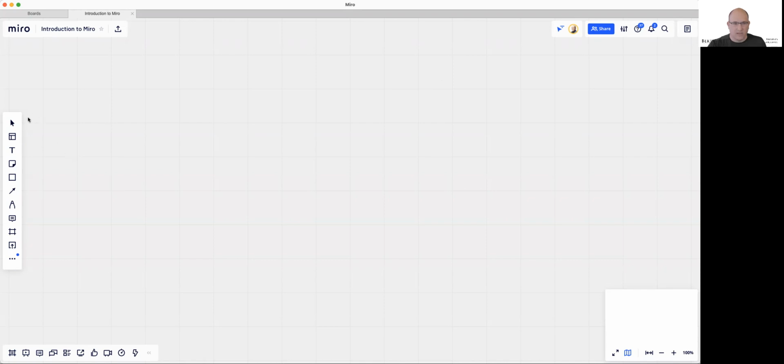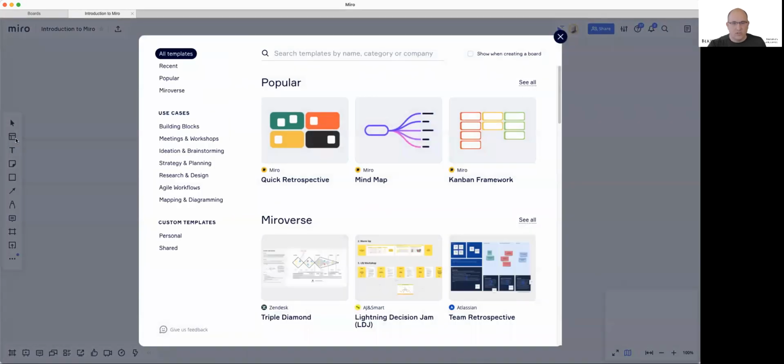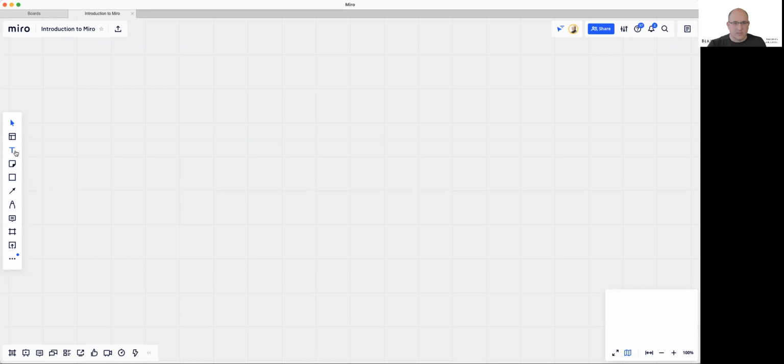First of all, on the left-hand side, we have a toolbar. On this toolbar, you have a pointer tool for selecting and navigating. You have a templates tool, and there's lots and lots of templates, which I'm not going to get into, but they're great. There's a text tool, a sticky note tool, a shape tool, and the shape tool actually has quite a few shapes, but you know, it's not as extensive maybe as some diagramming or illustration tools.